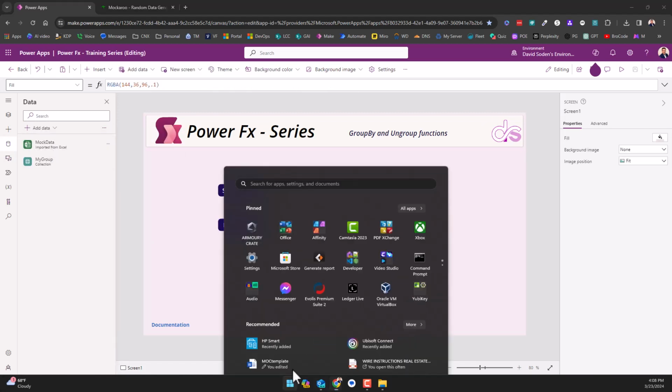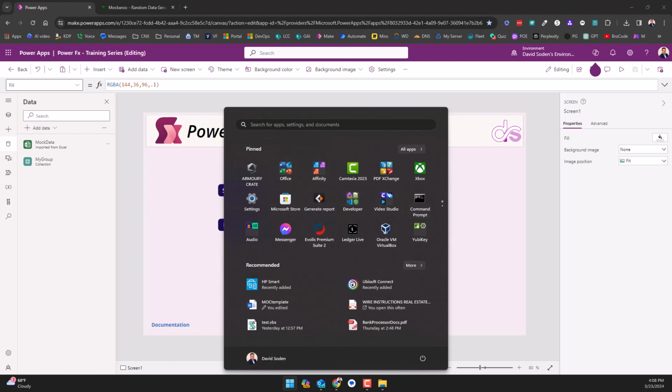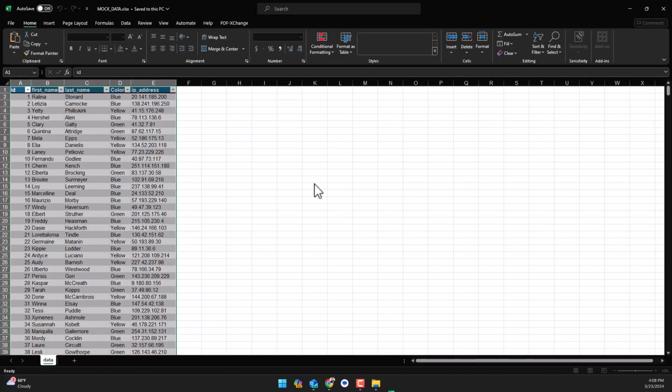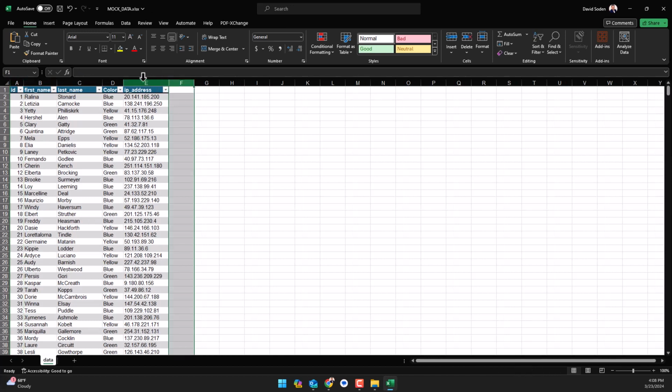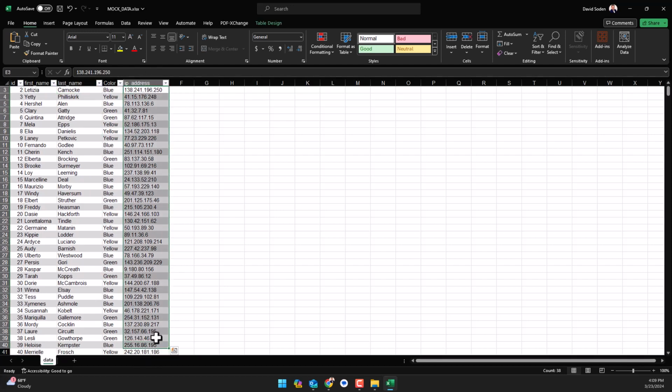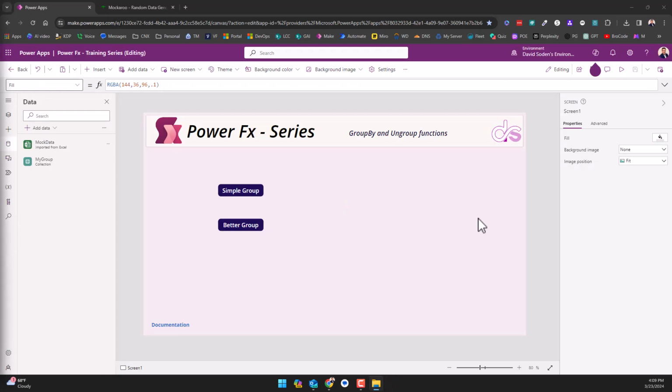Let me open up that Excel file so that you can see what's going on in the data. This is the data that I created into a table, and I just have an ID, a first name, last name, those random colors, and then some IP address. So that's really the data that we're dealing with. All right, I'm not going to save that.